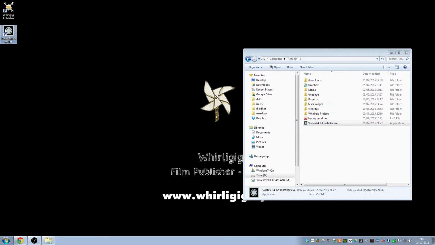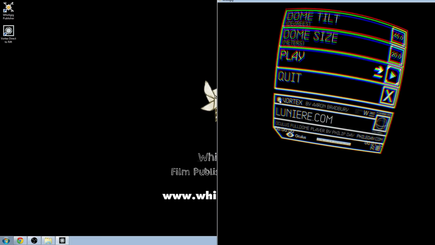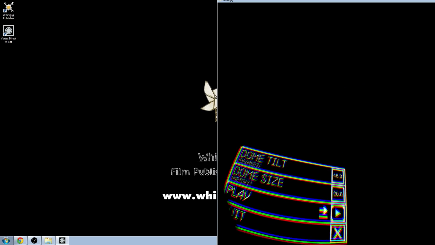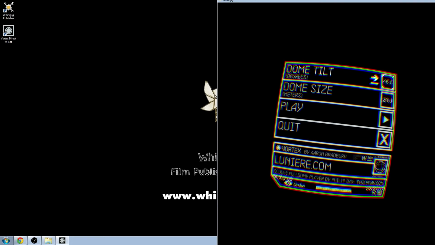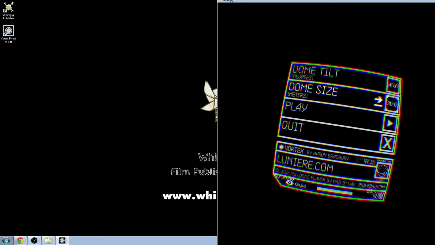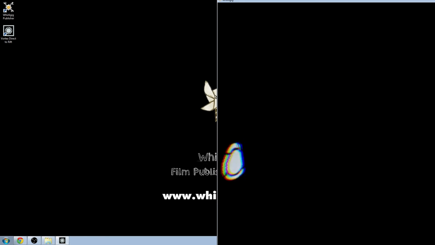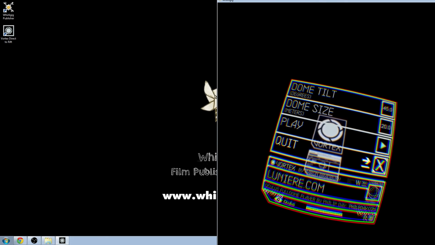And now we can run the direct-to-rift version. And there we go. So we've got all the menus set up the way we wanted. We hit L, it's not changing it because we disabled that key. R will always reset. We can move up and down, we can change the tilt, but only the tilt, and the size, but only the size. We can play the film, so there we go. Set up correctly. And then when we're done, we can quit.